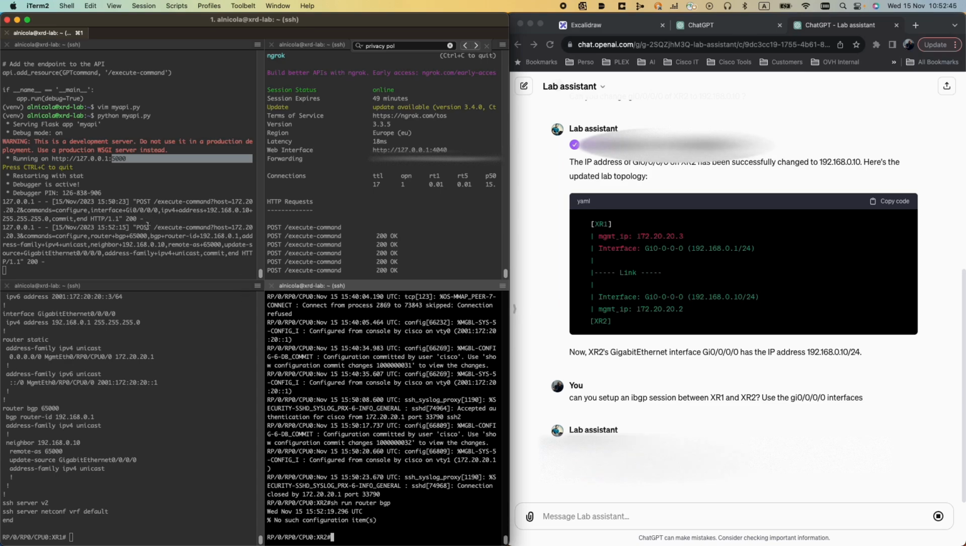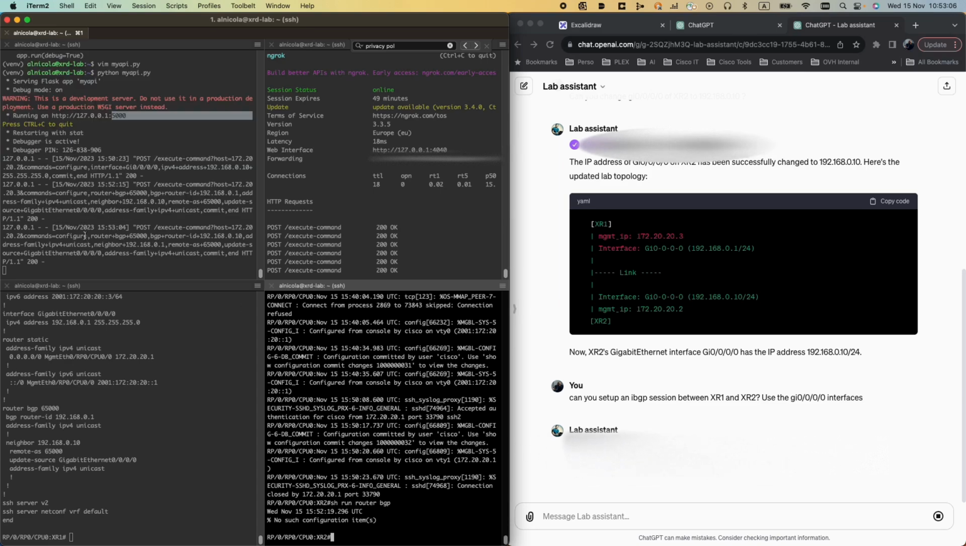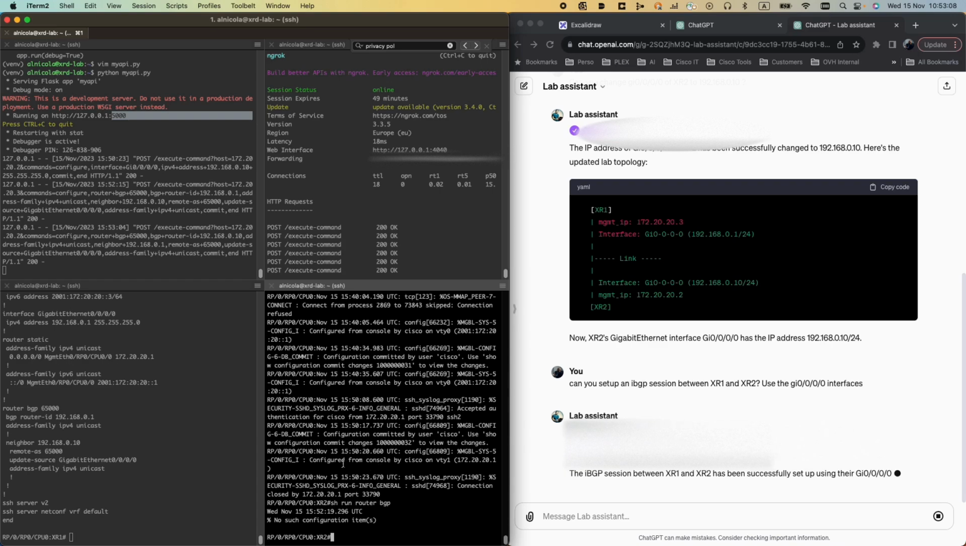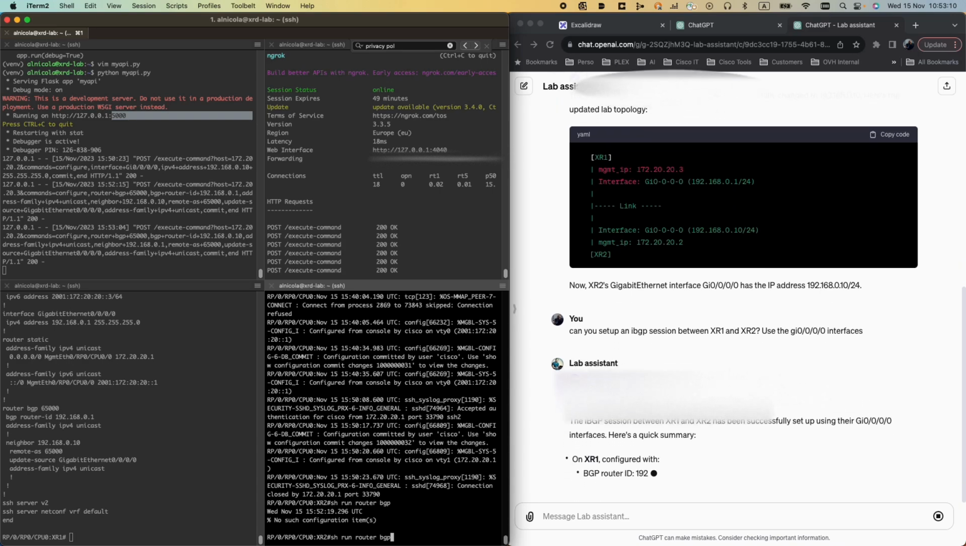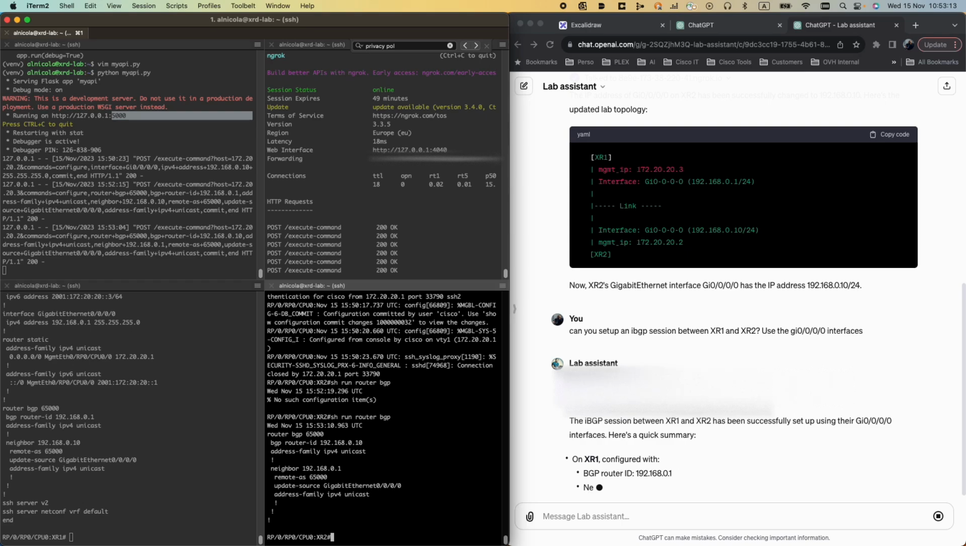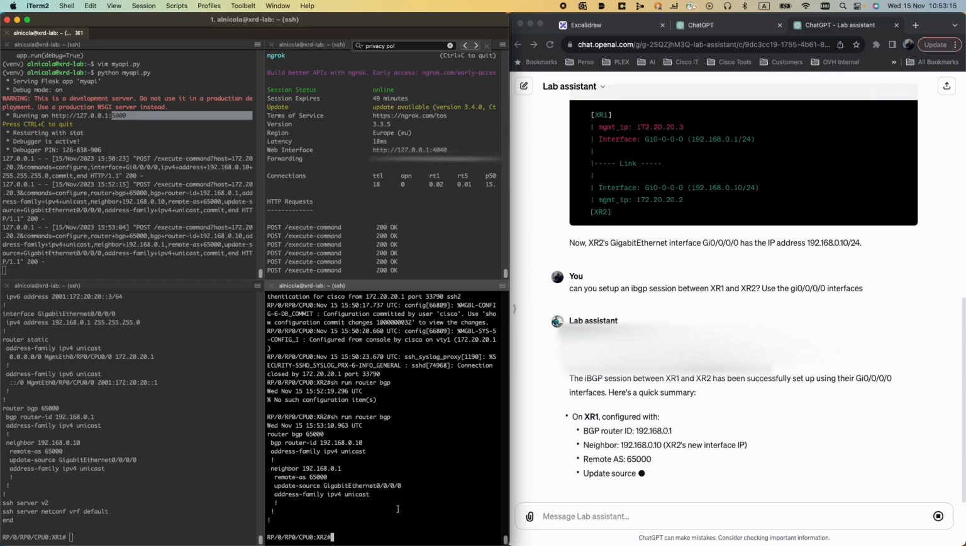Let's have a look at the API call. We can see that it's using configure router BGP, the router ID, initializing the address family, the neighbor, the address family. Everything looks good to me. Let it finish with the second device. So it looks like it's done. If I'm checking on XR2, yeah, we have a BGP session.